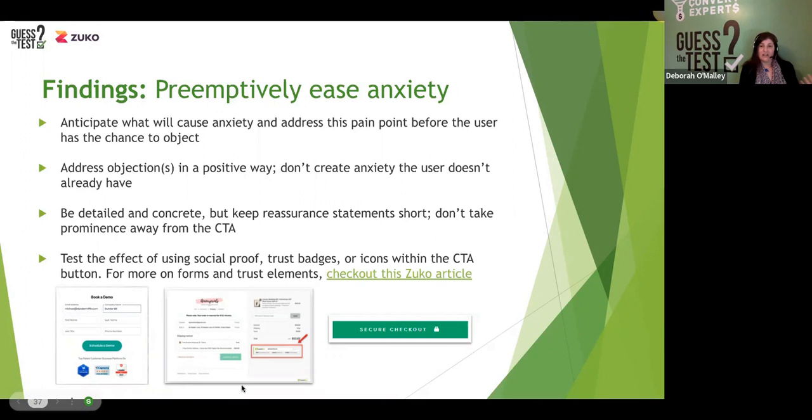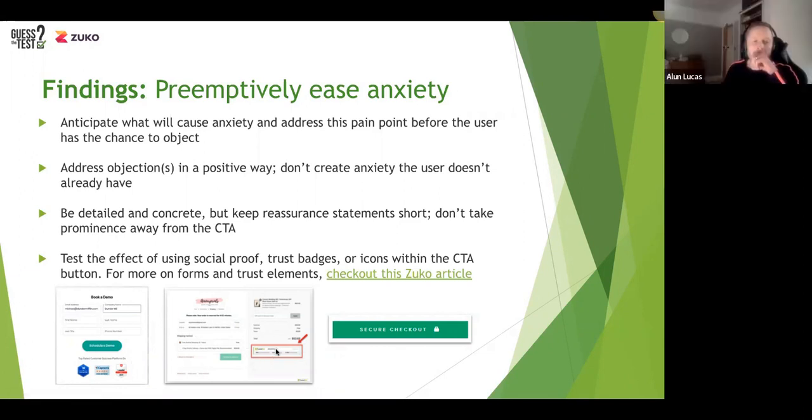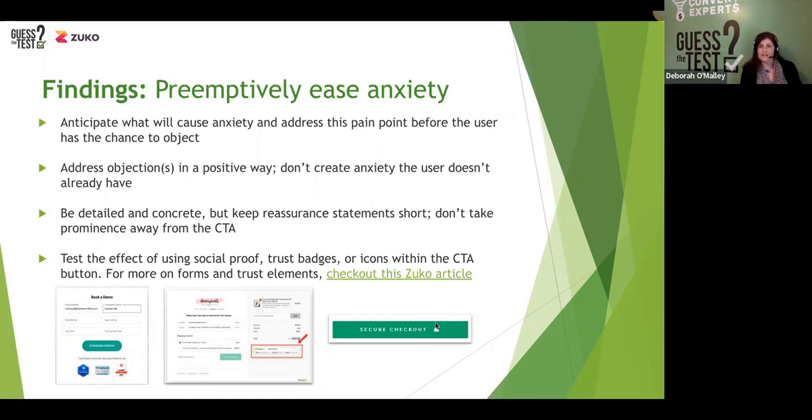In addition to that, there's lots of other great ways that you can test imbuing a sense of trust and credibility, not just on the checkout form, but on any form that your user might fill out, whether it's booking a demo or a squeeze page. You can do that potentially by testing the effect of using icons or trust badges, social proof, trust elements, and trust seals, and even something as simple as a little padlock icon and saying secure checkout in your CTA button. That's going to give your user a sense of trust and reassurance and sort of subconsciously provide the message that, hey, this is safe. You don't have to worry about it.